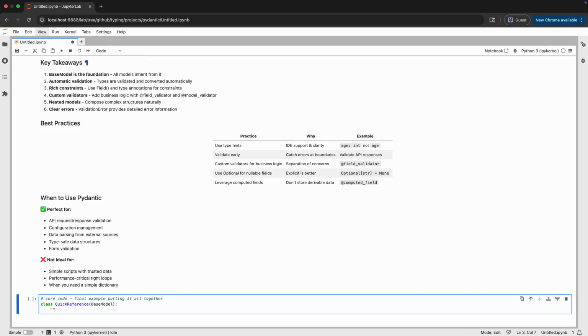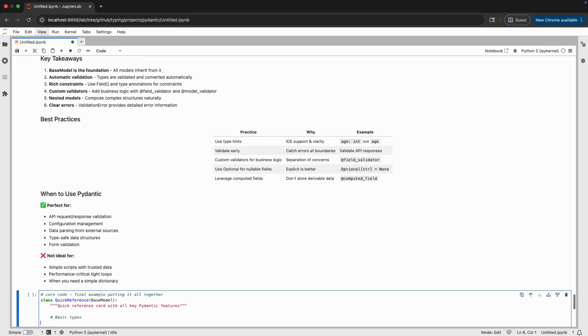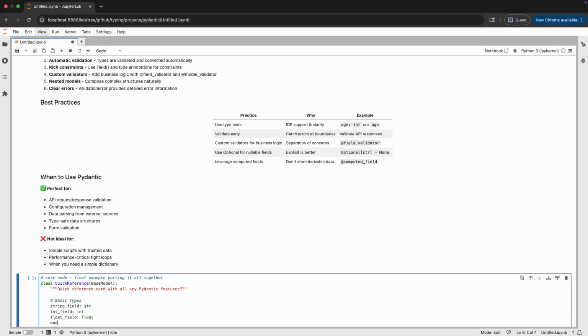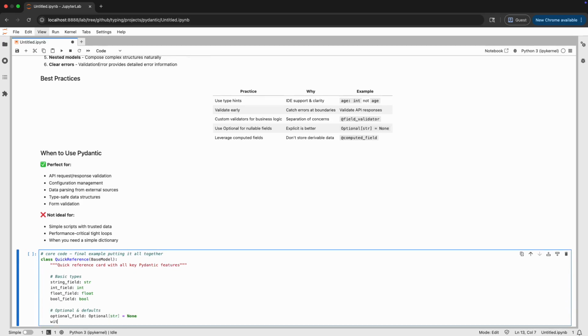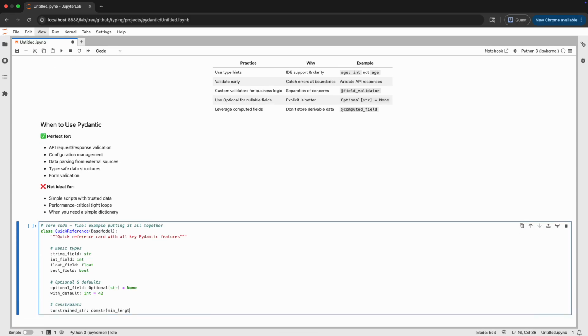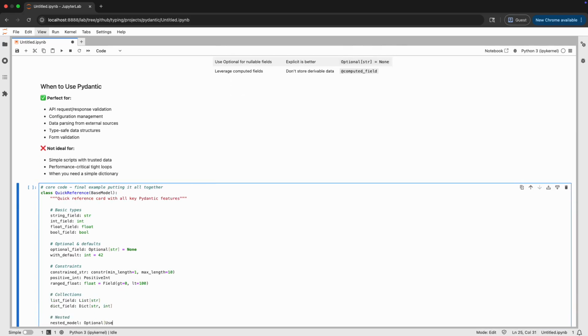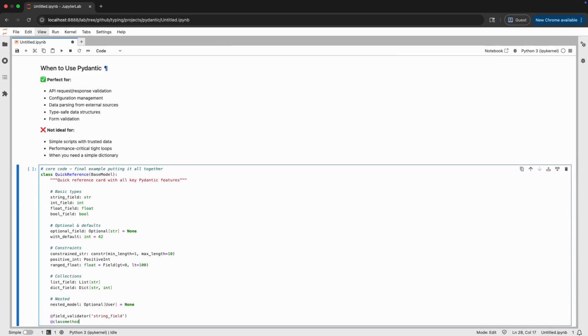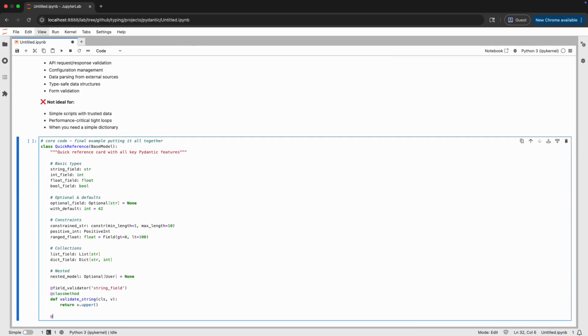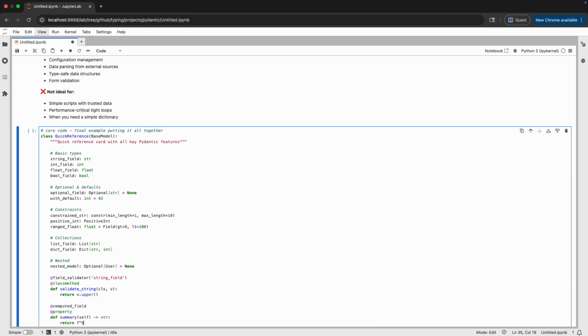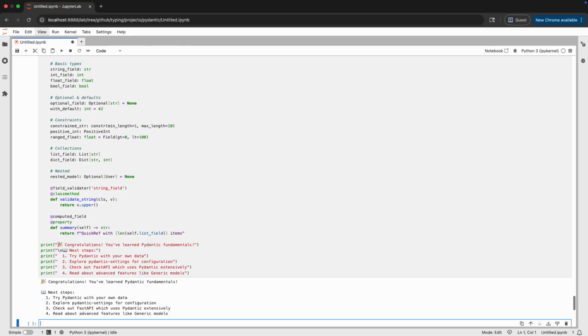Here's our final quick reference example that puts everything together. This quick reference model demonstrates all the key Pydantic features we've learned, including basic types, optional fields and defaults, various constraints, collections, nested models, field validators that transform data, and computed fields. This serves as a handy reference for the most common Pydantic patterns you'll use.